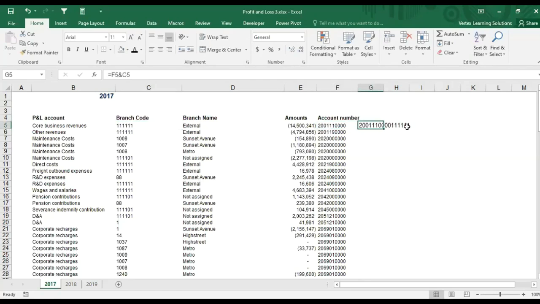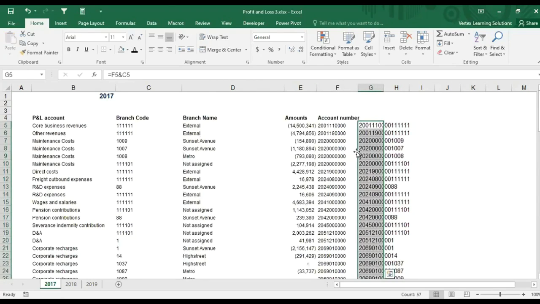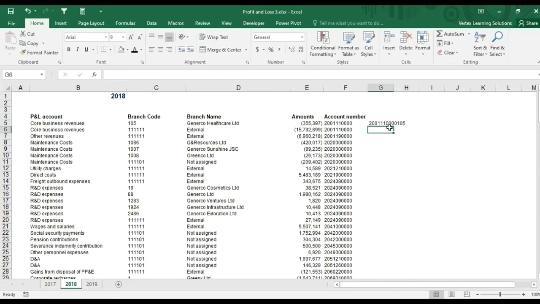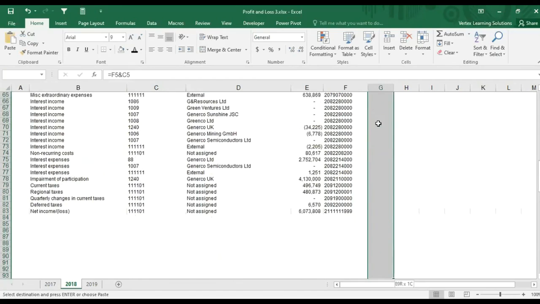You can simply copy paste it down. So we create this code here. And similarly, we already have created in 2018, we join the 2 codes together to create one unique code.